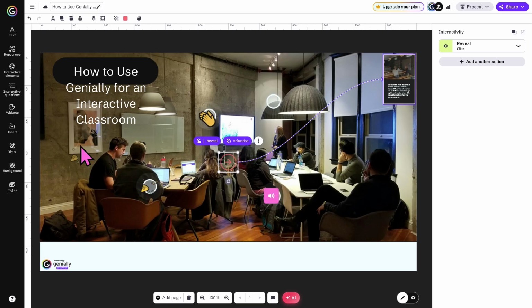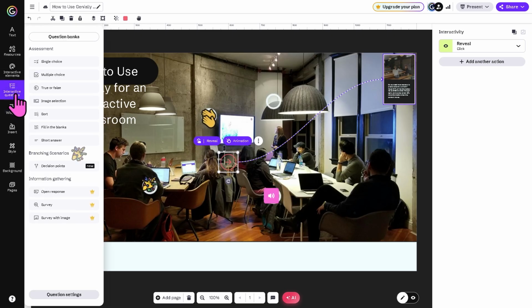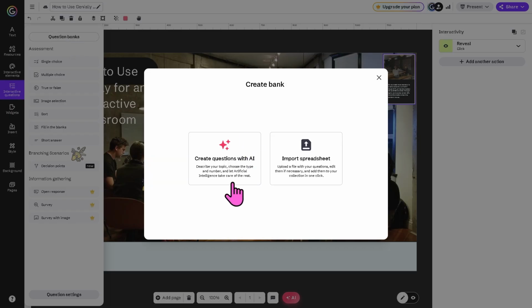Click the save button. And then after that is the interactive questions. For the interactive questions, you can choose from a question bank right here. You can create questions with AI if you want, or import a spreadsheet. It's up to you. It's a matter of preference. So if you don't want to start from scratch, you can utilize the AI.